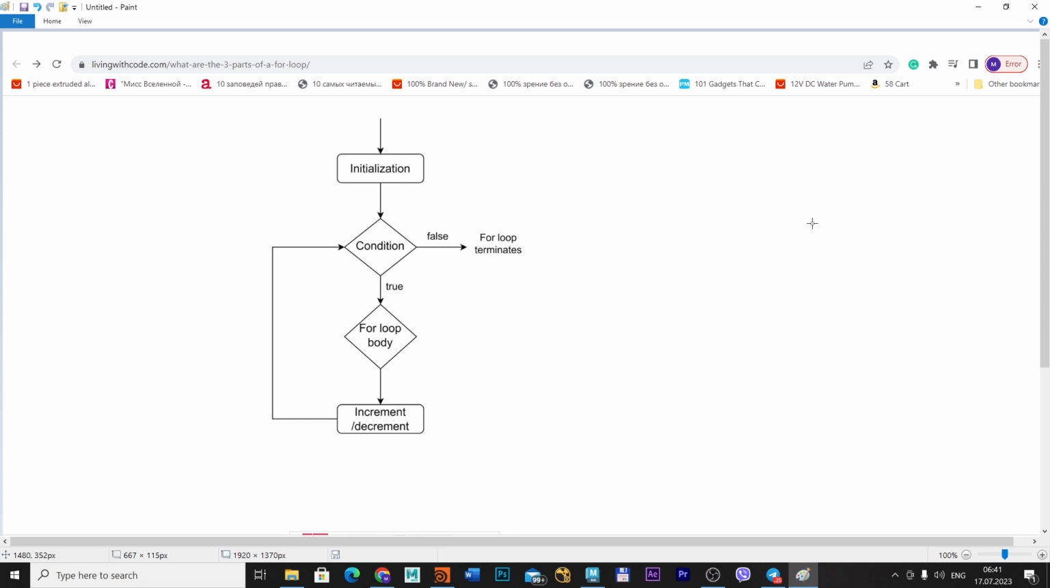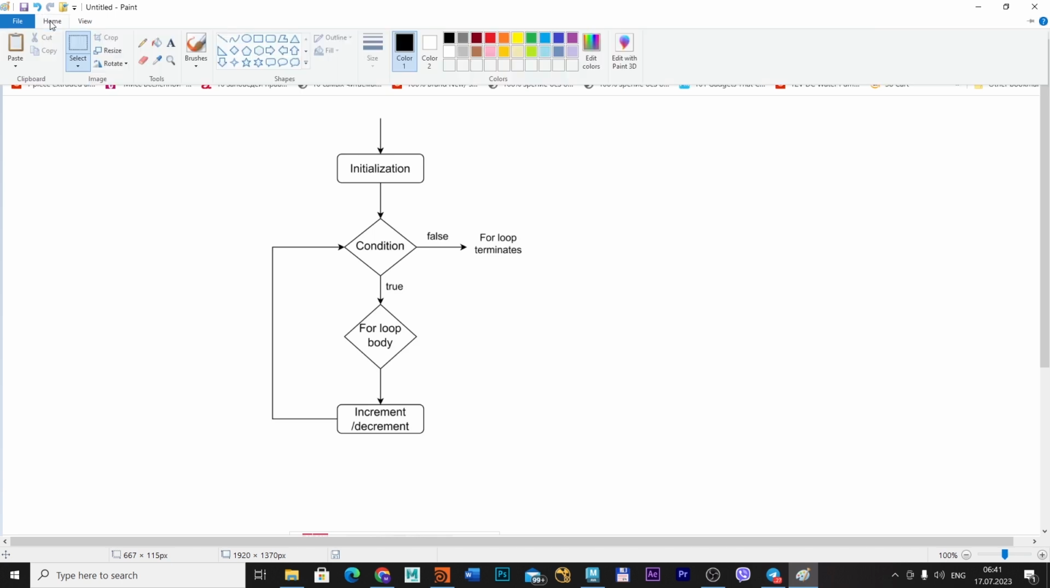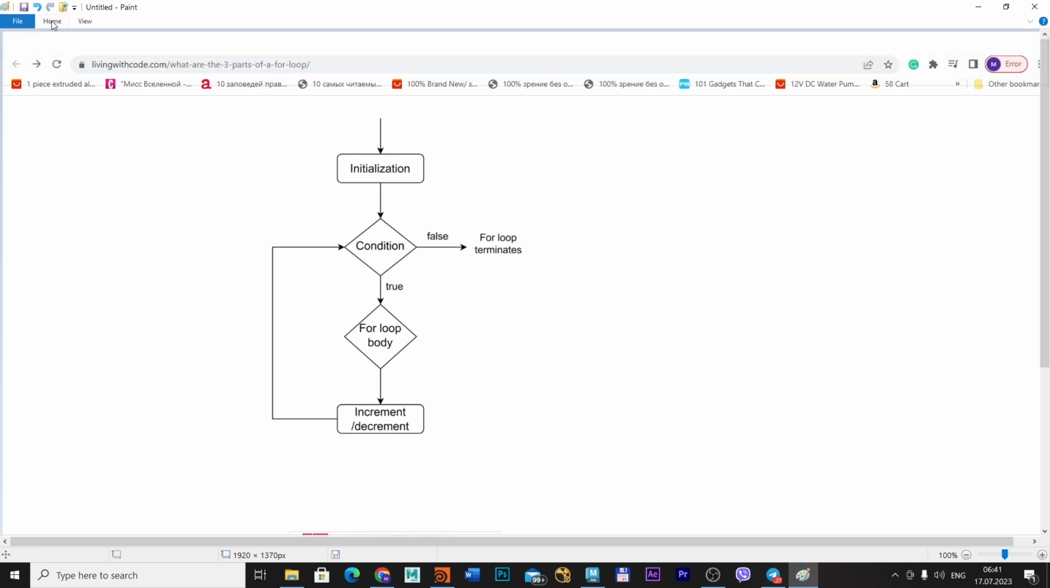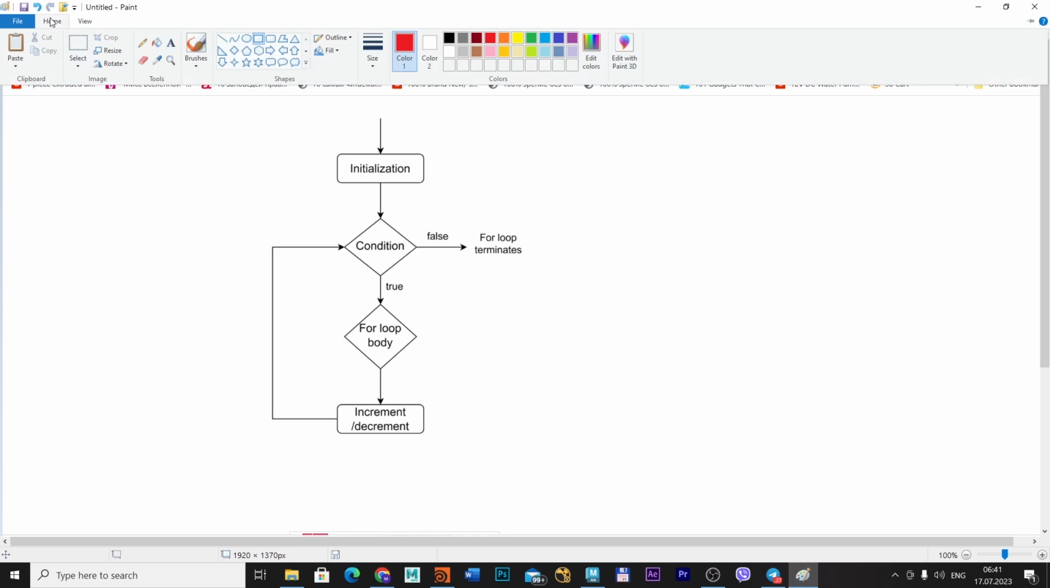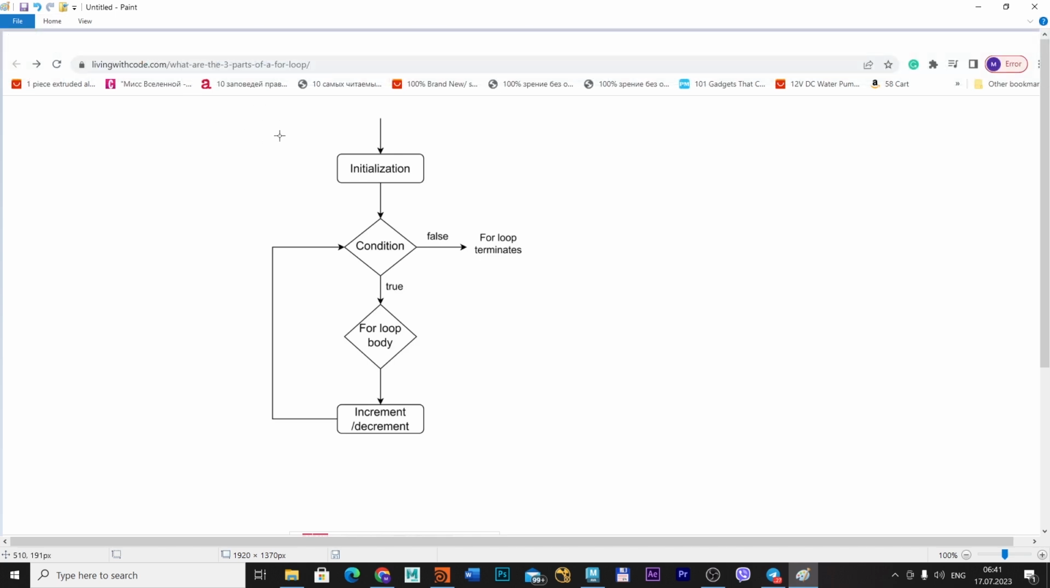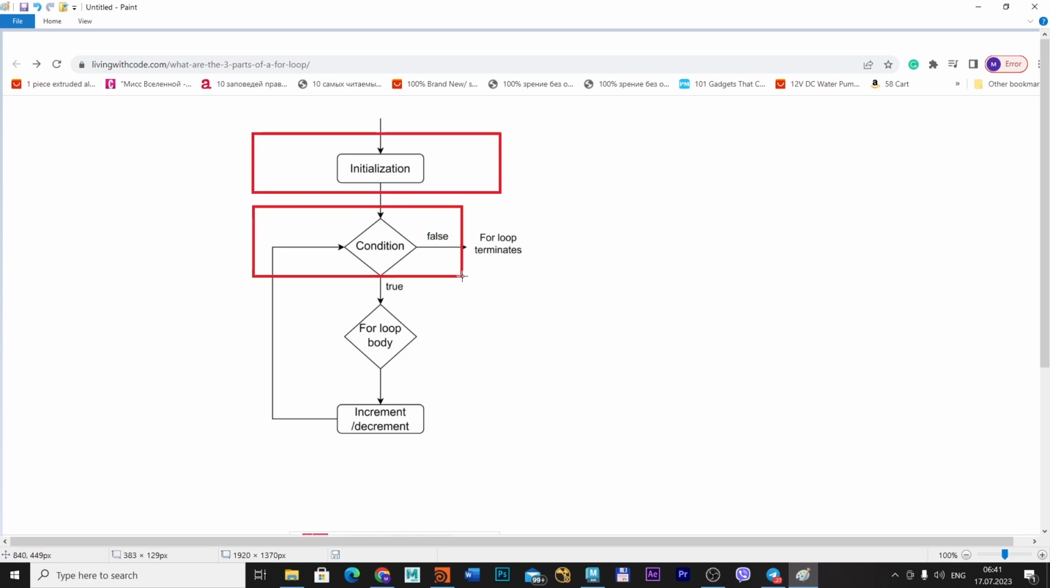In most programming languages like C, C++, Java, PHP, a for loop consists of three parts. They are initialization. Let's just highlight this. That's initialization, the first part. The second part is a condition. And the third part is an increment or decrement.